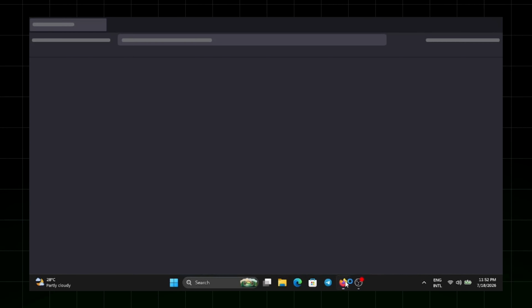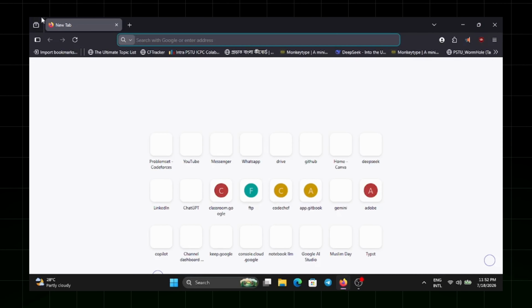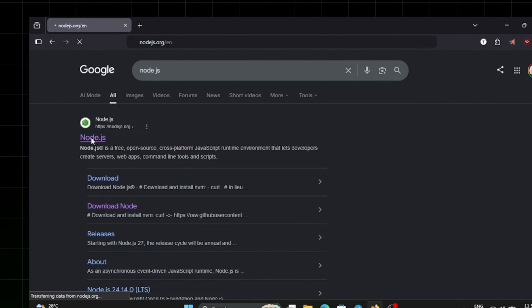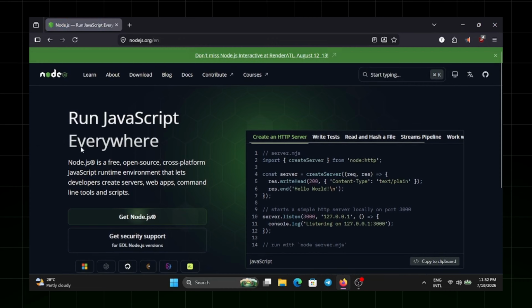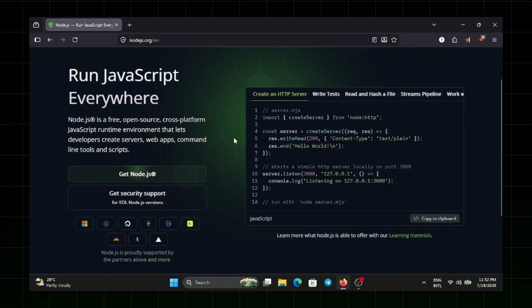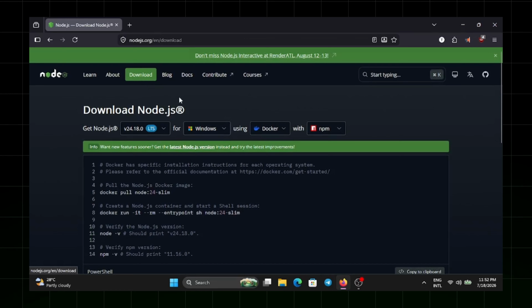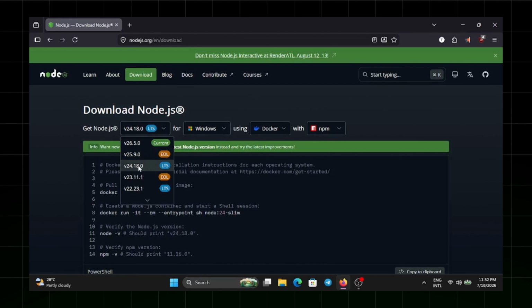First things first, open up your favorite web browser and search for Node.js. Click on that very first result to head over to the official Node.js homepage. From there, jump straight to the download page. This is where we customize our build. You'll see a lot of options here, different operating systems, source code, and even Docker images.